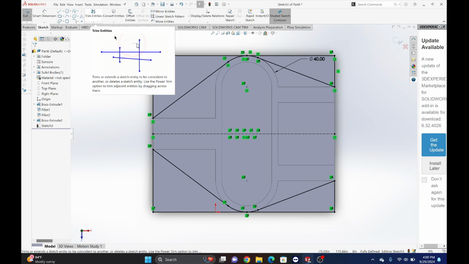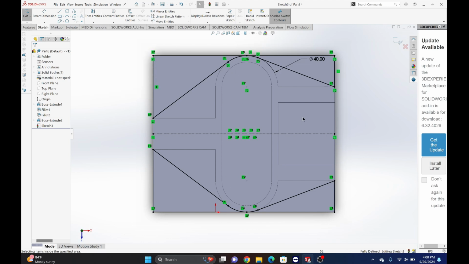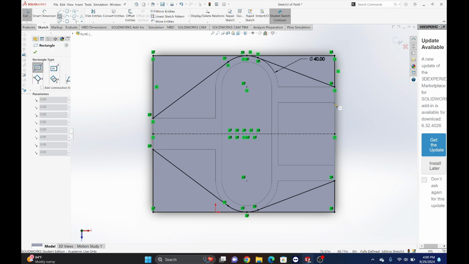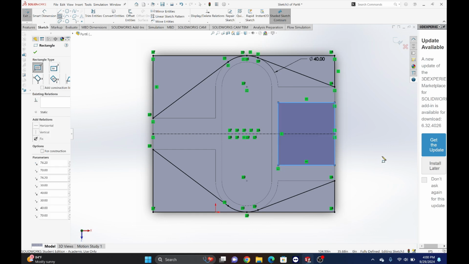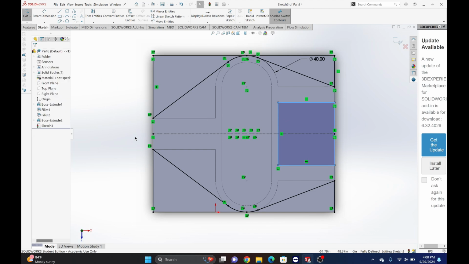Now I want to actually cut it in here and I want to cut it out. So I'm going to grab rectangle. I'm going to start from here and come all the way over here, again because I want to get rid of that. All right. Check mark. And then I actually want to get rid of what's inside.